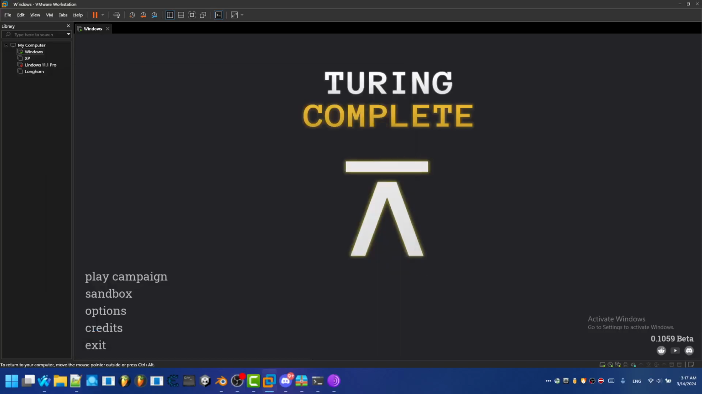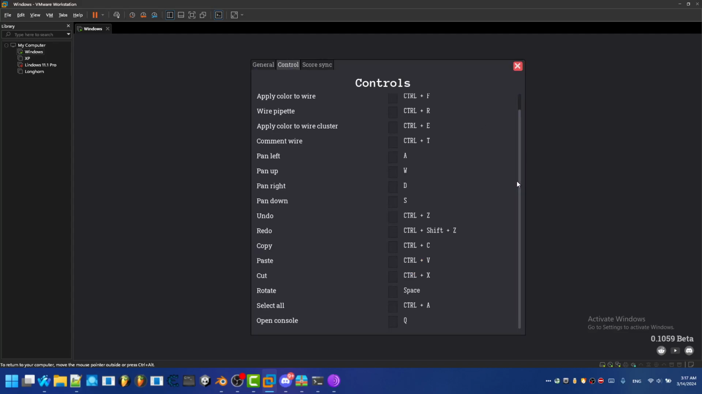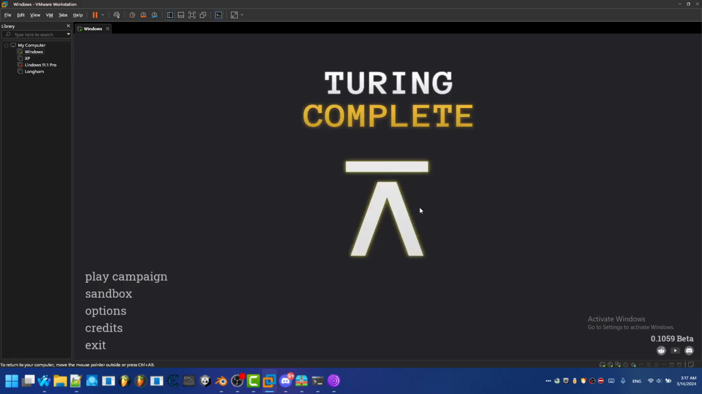Hello everyone, today I'm going to show you how to use the console in the game Turing Complete. If we take a look at the options, control, scroll down, you shall see an option called Open Console. It has the default key binding of the letter Q. Now if we press the letter Q on the title screen, we shall see this. And that is the console.